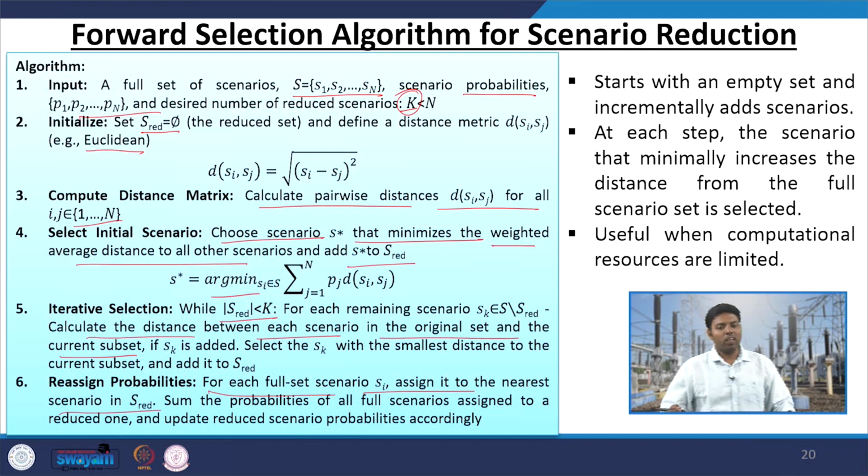So, whatever scenarios have the nearest probability or nearest distance to your reduction state values, there you just adjust their probability with the reduced set, and then you will get reduced scenario probabilities, and you will get a reduced set for your forward selection. So, the total number of scenarios you can reduce from 1000 to, let us say, 100 or 200.